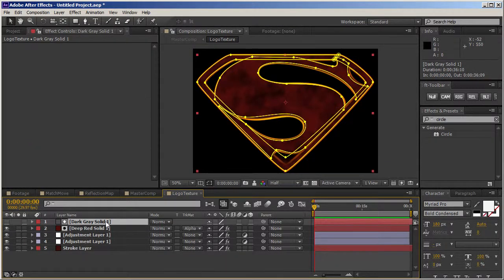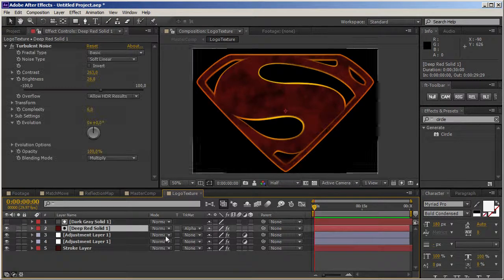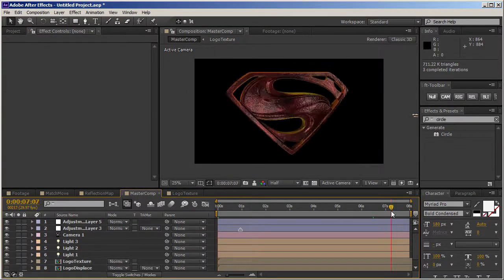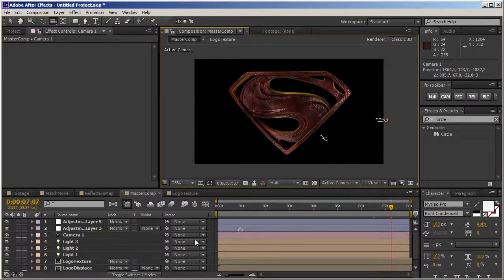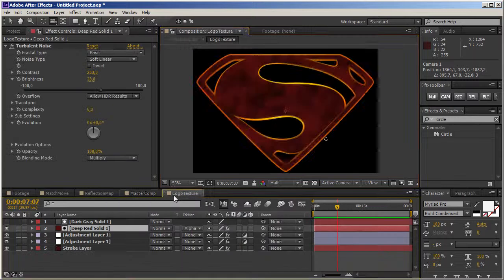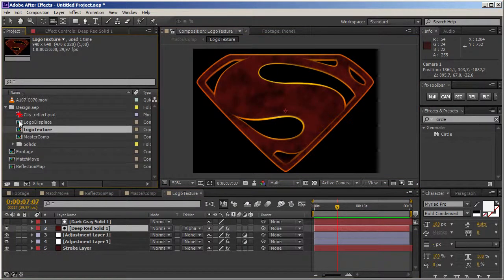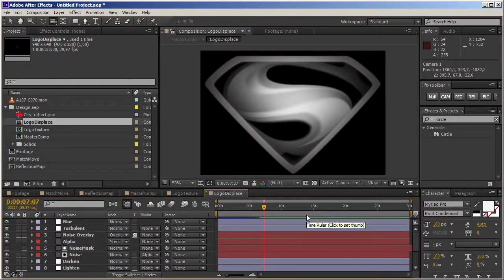And here's of course another layer with some masks just as an alpha matte to this turbulent noise layer. So that's pretty much it. And just as a reminder, this is how it looks. Pretty awesome, right? Okay, so let's take a look at the logo displace, because that's where the power of this project is. This is the design that makes this logo into a 3D object.